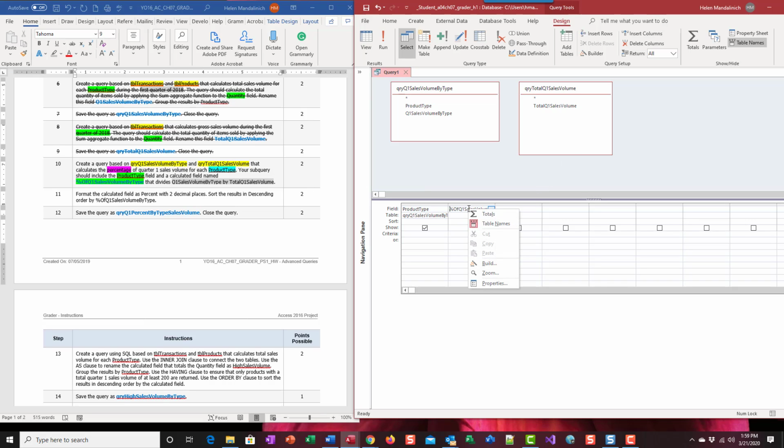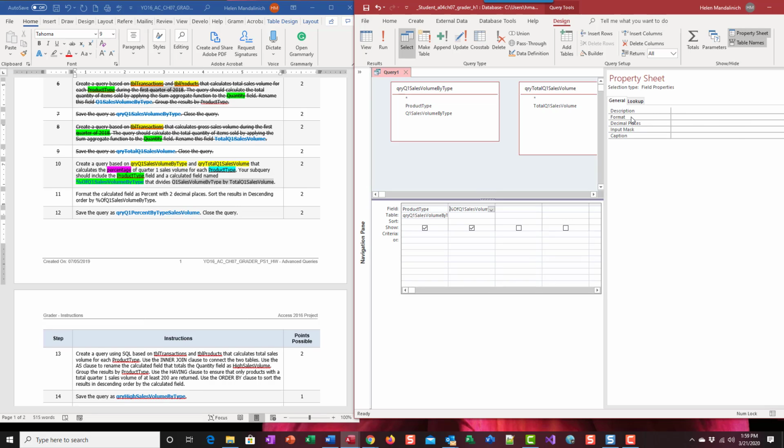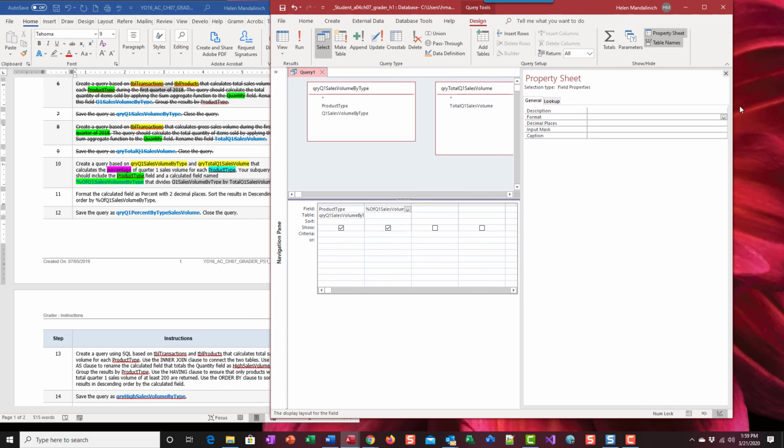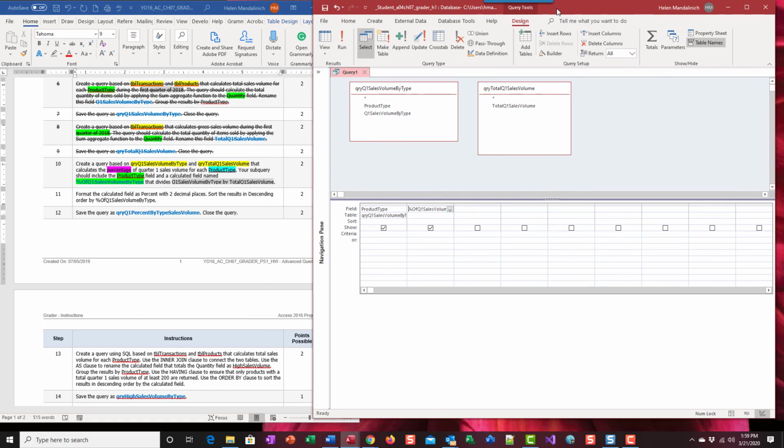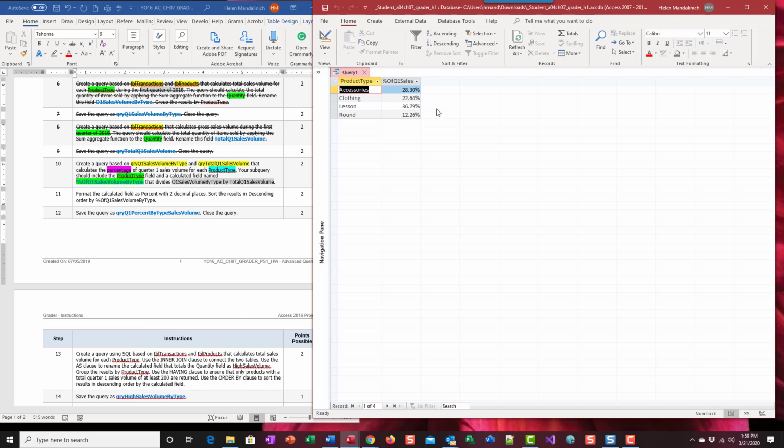On here, I'm going to right click on my calculated field and go into my property window. My format, down arrow, percent, and the number of decimal places is right here, and it wants 2. So we're going to pick a 2. I can close up my property sheet and now I can run it again. All right, so that looks better, right?